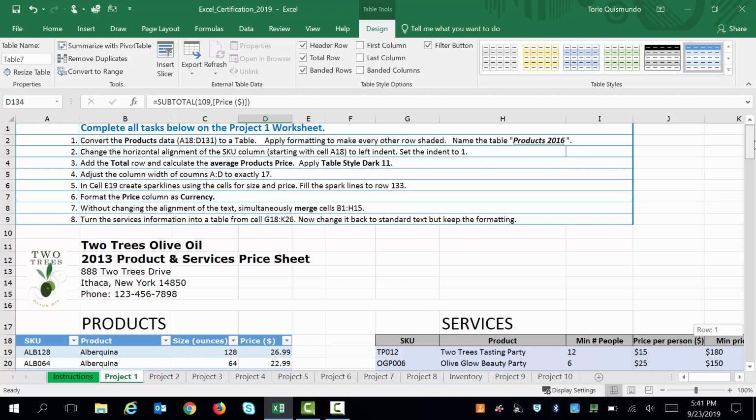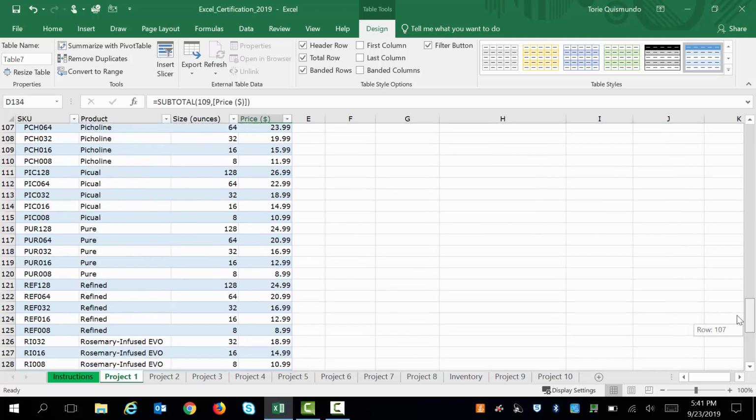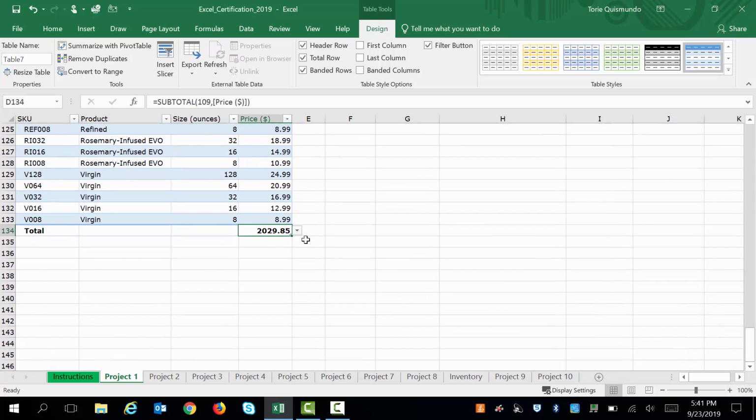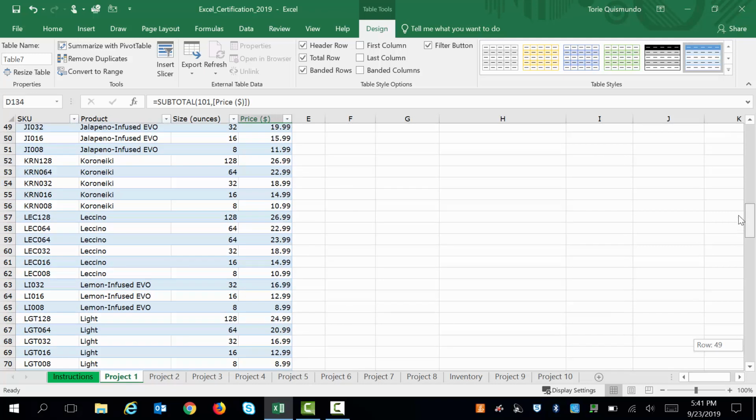Calculate the average product price. So I want the average product price. So I need to hit this little down arrow and choose average. It really is that easy. In a table, it really is that easy. Okay, so that task is complete. Got my average in there.